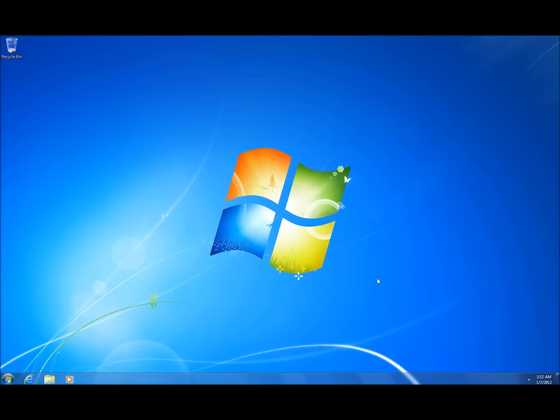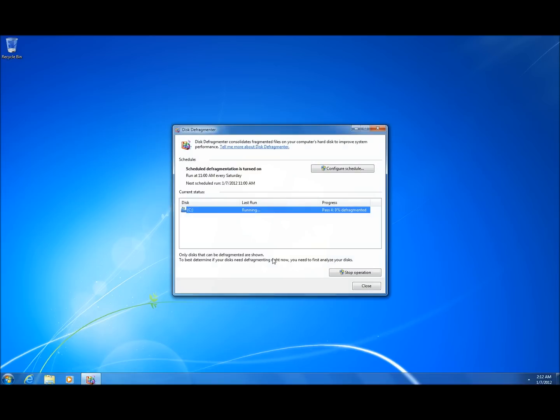Okay, it takes a little bit to load up, so just wait a moment. Okay. So here's the defragmenter window. Not that big. Right now I've already run it.